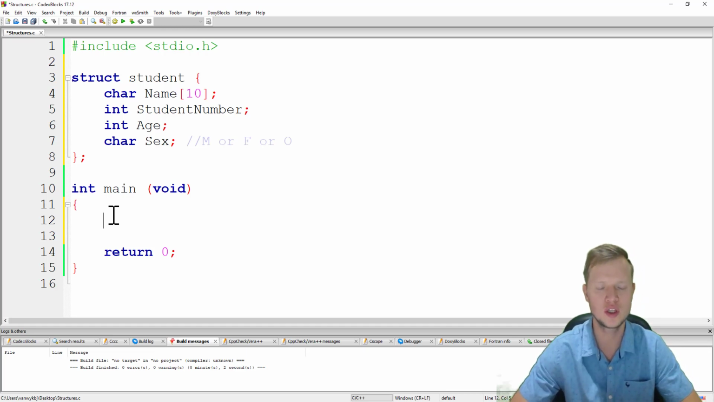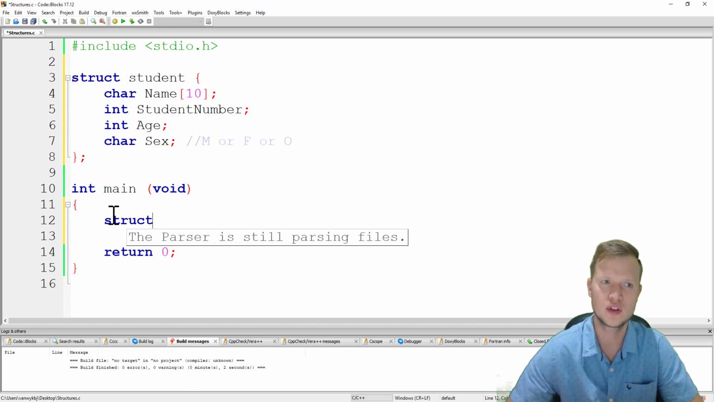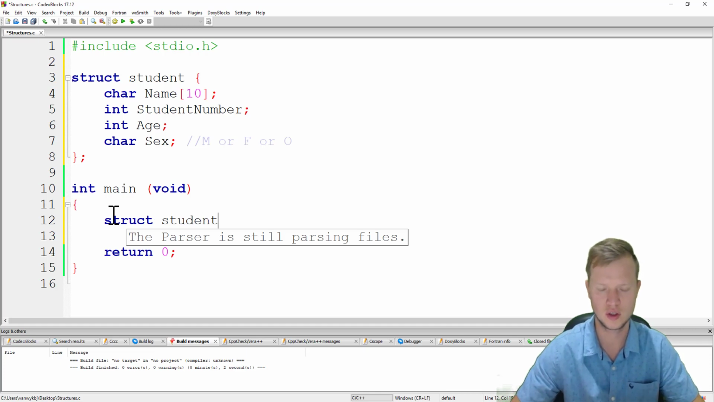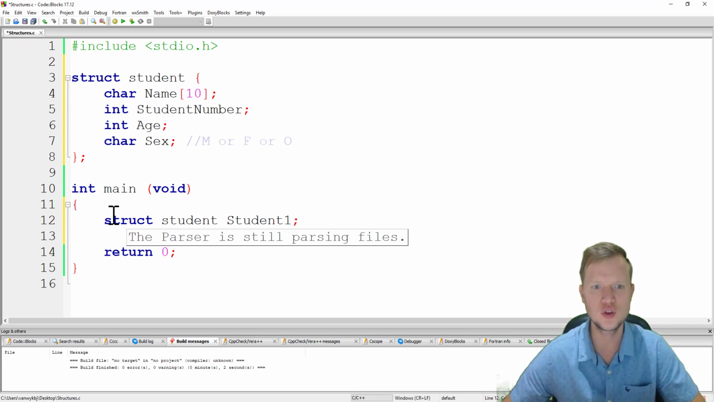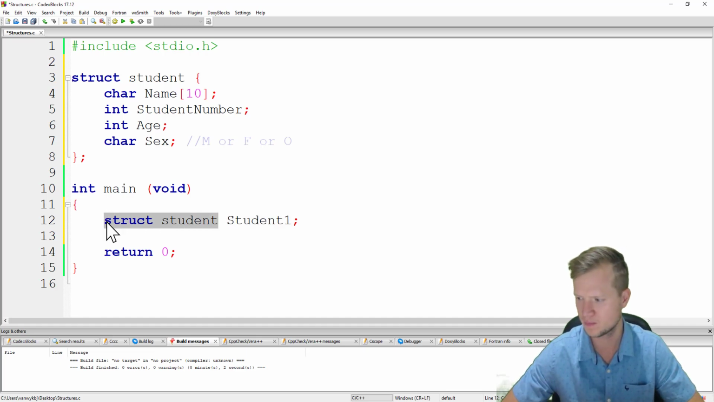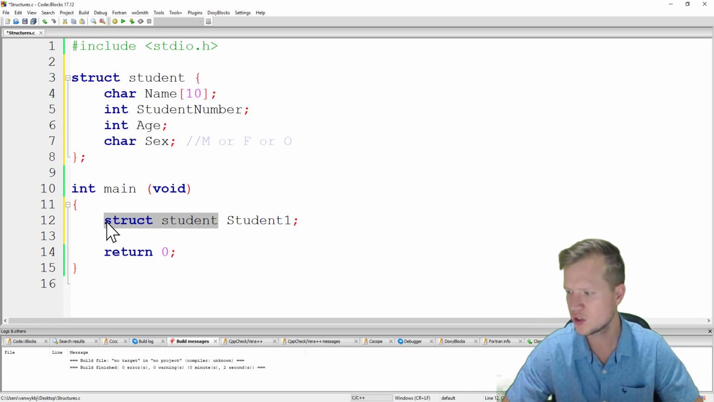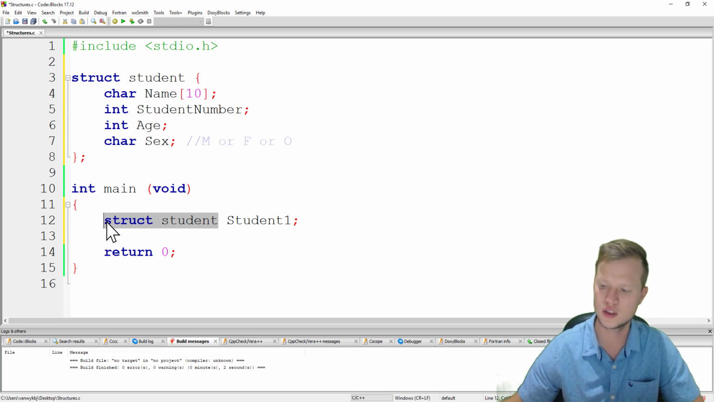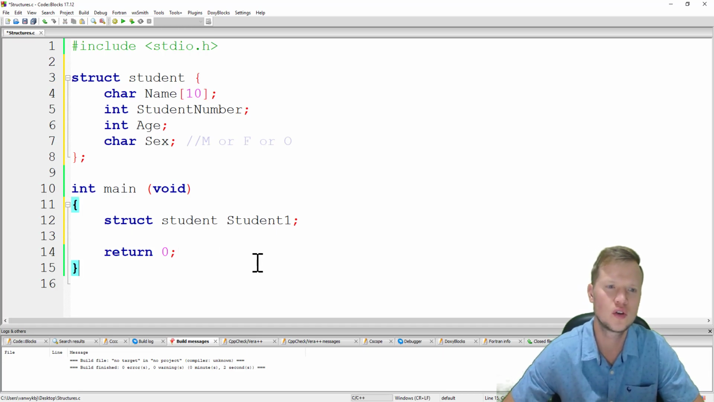So we need to create a variable of type struct student, and what we can say is student1. So student1 is of type struct student. Just want to make sure. Yes. As you can see, this becomes a little bit tedious to write out struct student the whole time, because now we just want to have one word for this data type.